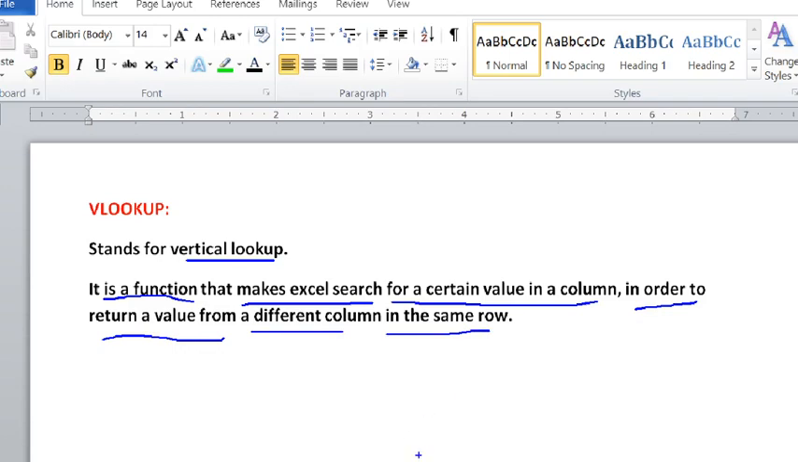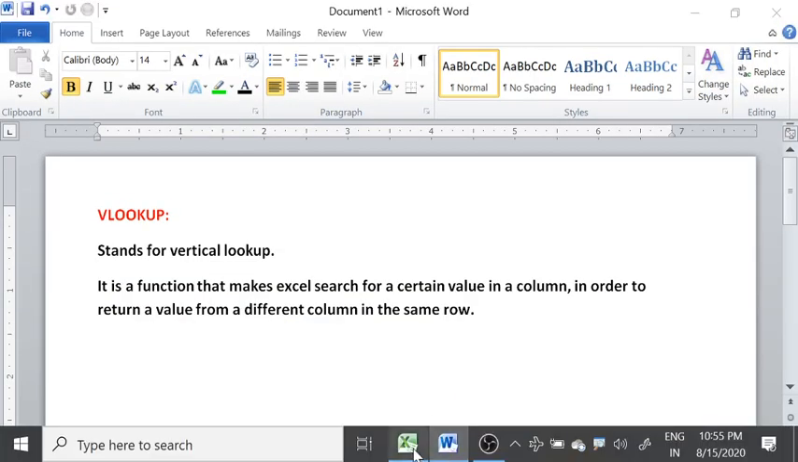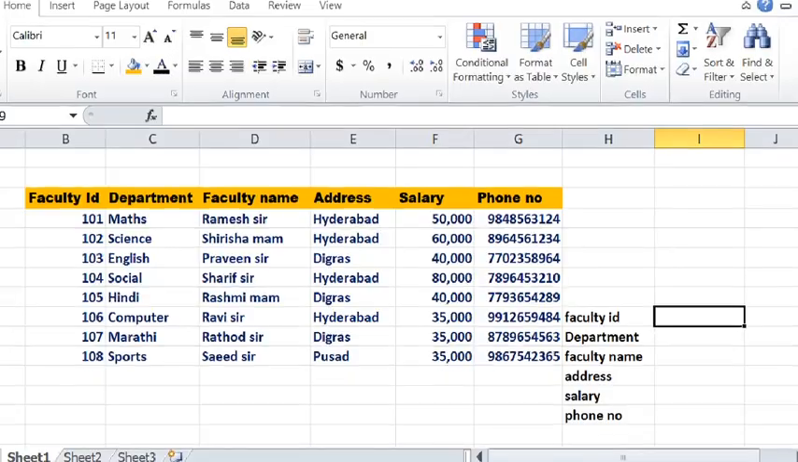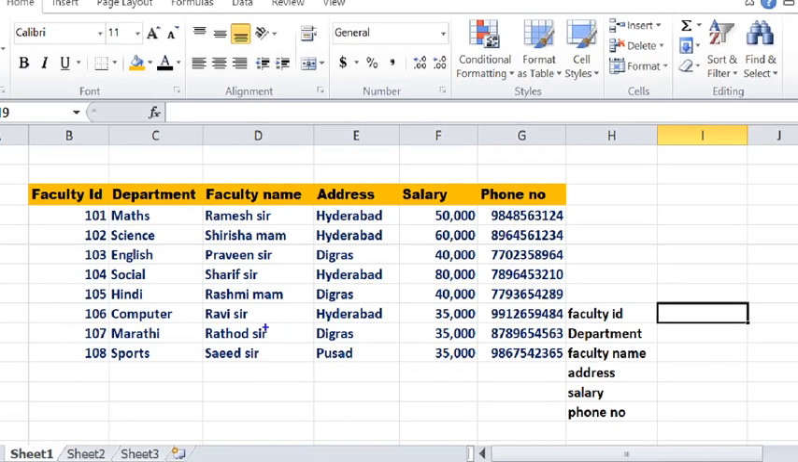Okay, so now let us see in Excel. The meaning of this is, for example, here 1, 2, 3, 4, 5, 6 columns are there. Okay, here 6 columns are there. In these 6 columns, suppose here I have given 104 as the faculty ID. So what happens if I give 104 means it has to display all the details of the 104 ID. Okay, the meaning of Vlookup is vertical lookup.